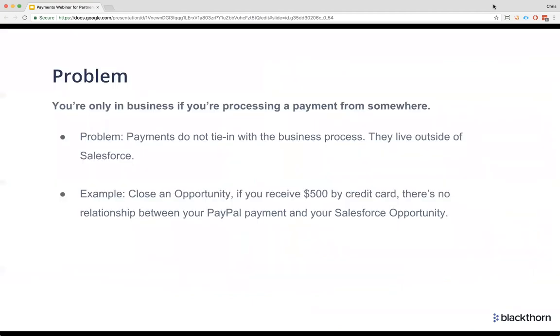The big problem that we see is that you're only in business if you're getting money from somewhere. And the bulk of businesses using Salesforce don't have a way to manage the actual money from within Salesforce. An example is you close a deal and you want to take some money from somebody over the phone. You separately have to send it to someone in accounting, or you have to log into PayPal or something. But with our application, you can do it right over the phone using our terminal, or you can send them out a payment request and make it a really seamless process for your customers.